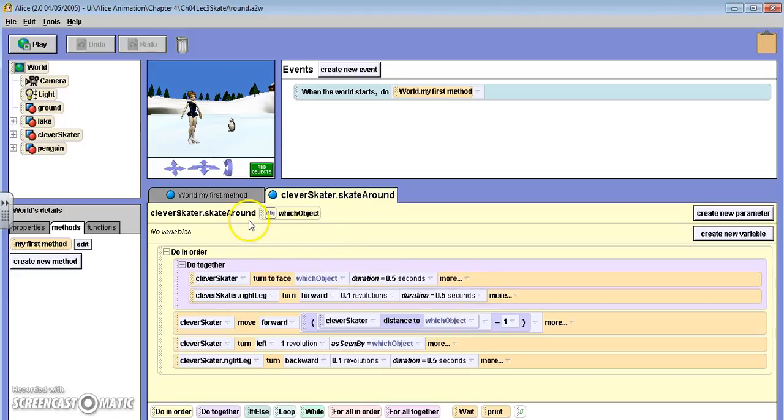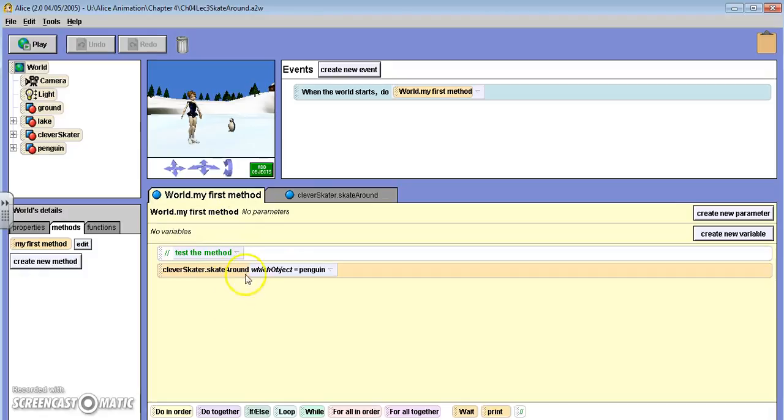So now we've created the parameter. Right up here is where we would create it. We click on create new parameter. We would make the parameter an object parameter. We would title it which object. Now we can pull this anywhere that we want, and we can take the parameter and drop in whichever object we want. In this case, it would be the penguin. So the which object parameter is going to equal the penguin. We are designating the penguin to be in that parameter for this particular world example.